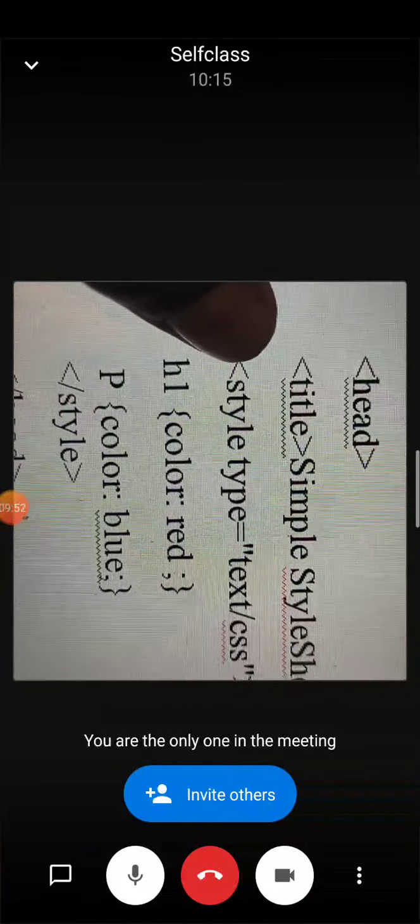Then after that we are starting the body section like this one. Here I am writing the h1 simple style sheet, closing h1. Then after that p, this is the paragraph, and closing p. Then after that I will close the body section. Then after that, closing the html.